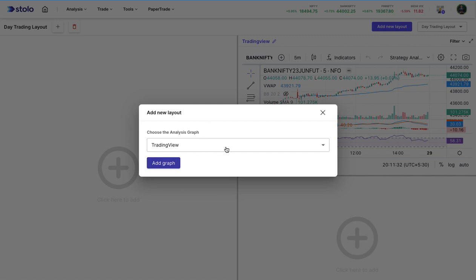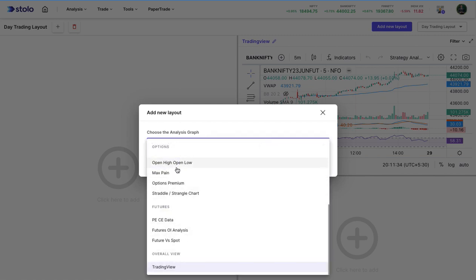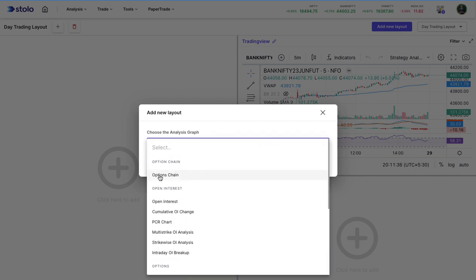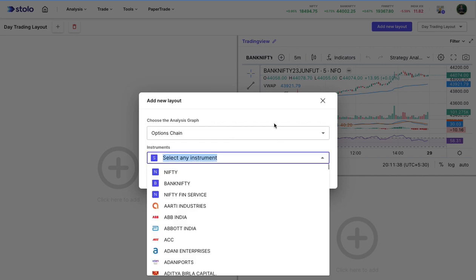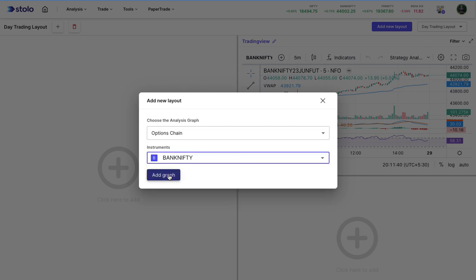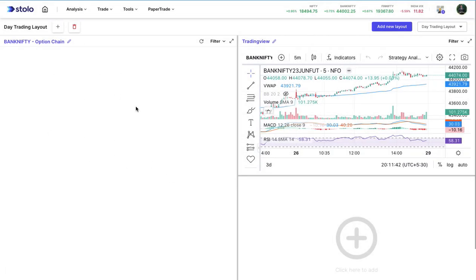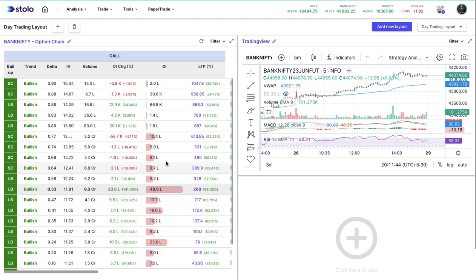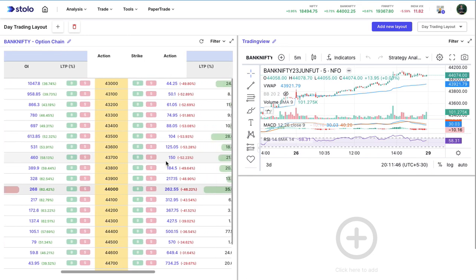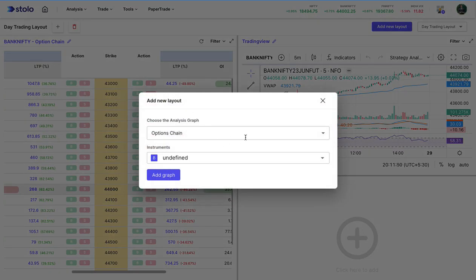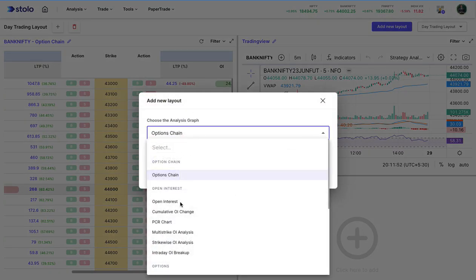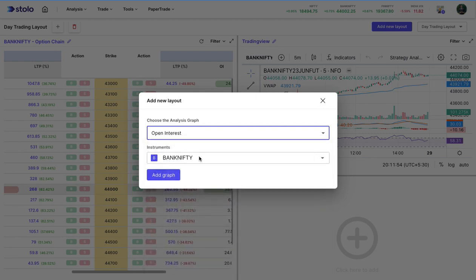On the left side, let's say I would like option chain data. I would select Bank Nifty here. You can select your instrument and add your Bank Nifty option chain here. Another thing I would use to trade would be OI data. So I just add OI here and I select.